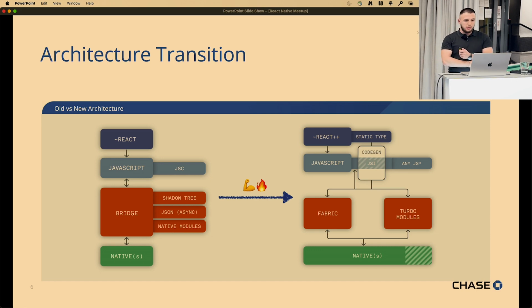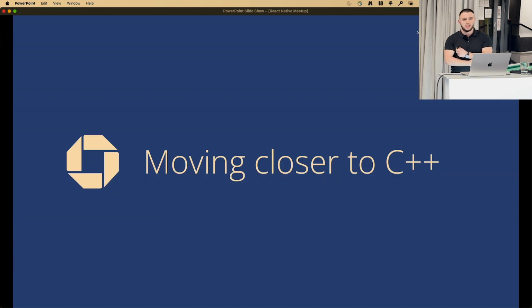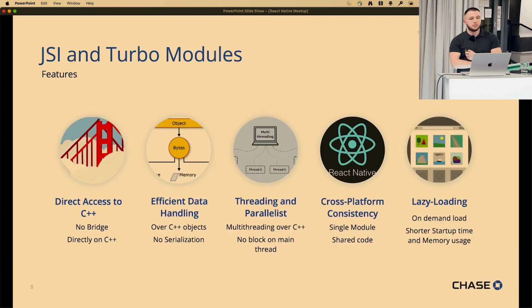So at this point, we can move closer to our topic and discuss the advantages and main features of JSI with Turbo Modules. As you can see here, I point out some of the features. The first two I want to combine are direct access to C++ and efficient data handling. Both come from the fact that we are getting rid of the bridge. That means we have direct access to C++ functions, to the C++ side, so we can invoke any function there using that JSI, which, as I said, points to the memory itself.